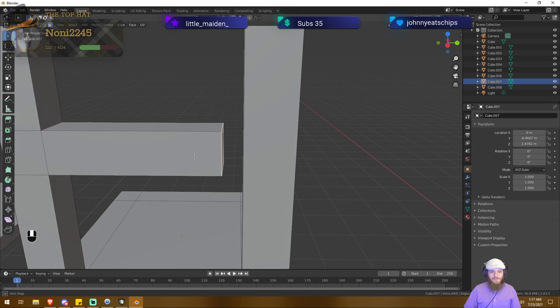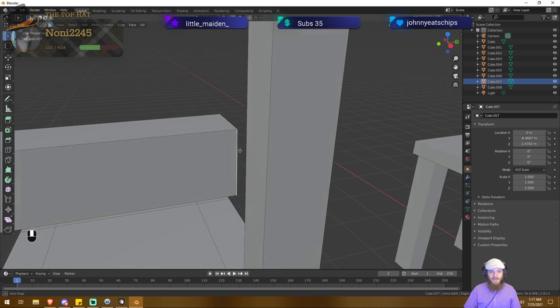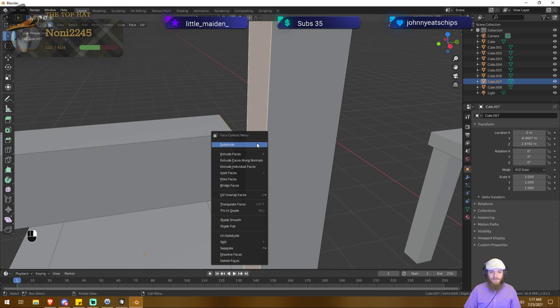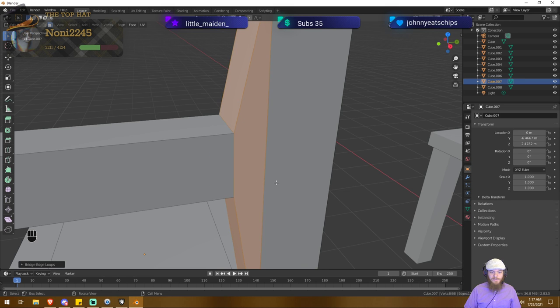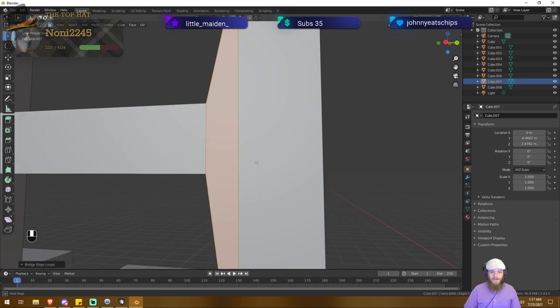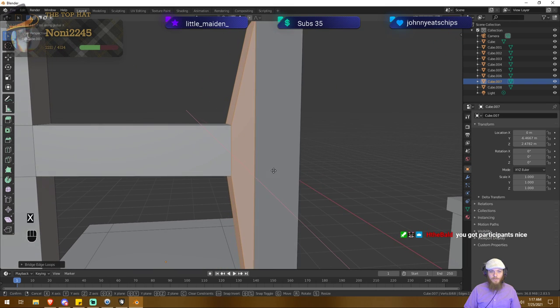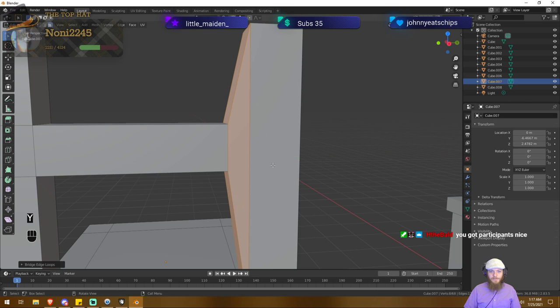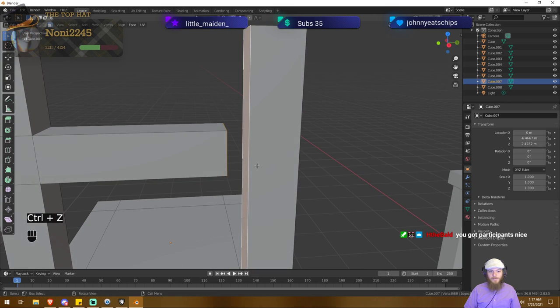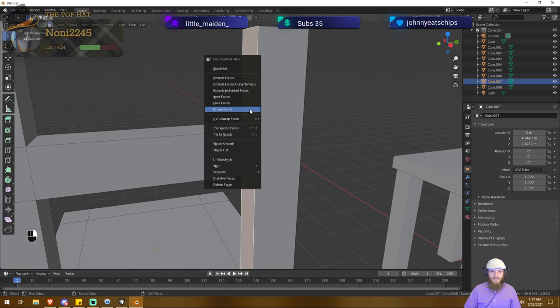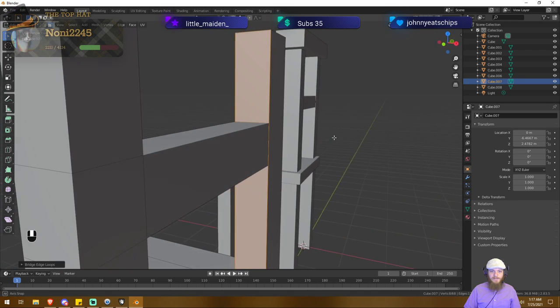So what I was trying to say is we can select this face and then also select this face with shift, right click, and there's a really cool option called bridge faces. You'll notice that combines the two. I did it really far apart so you can see what it's doing. You'd really want to grab it, pull it close, shift left click, and then right click bridge. And now you can't even tell a difference.